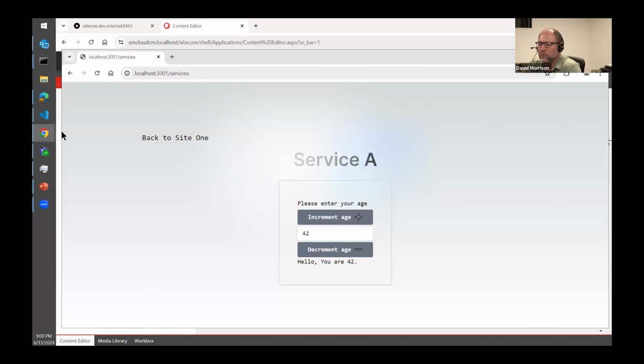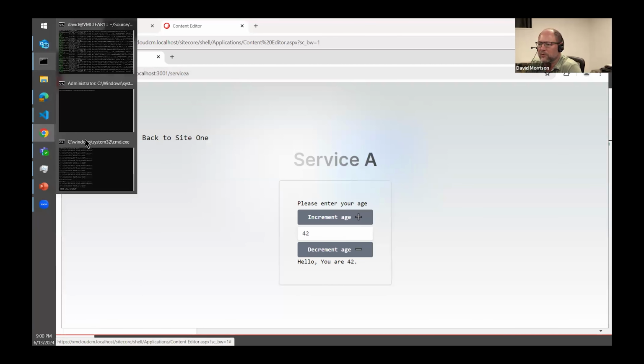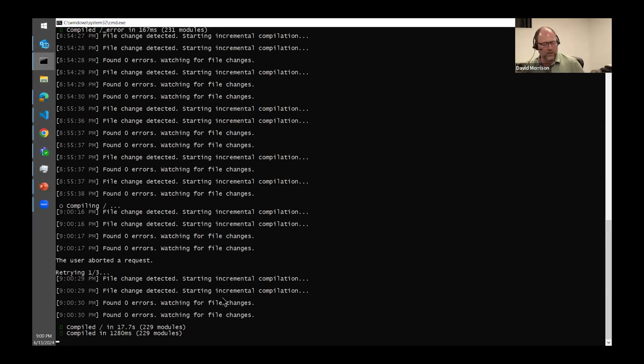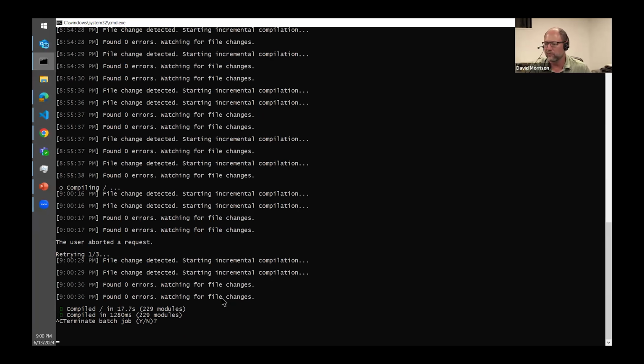So from the developer perspective, it's pretty simple. You just basically run the dev command from the root, and I'll run it here again so we can see, and then we'll make a change.